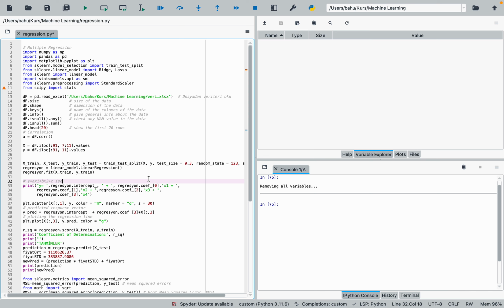Hi everybody! Today we are going to be taking a look at multiple regression, a statistical technique that is used to predict the value of a dependent variable based on two or more independent variables.